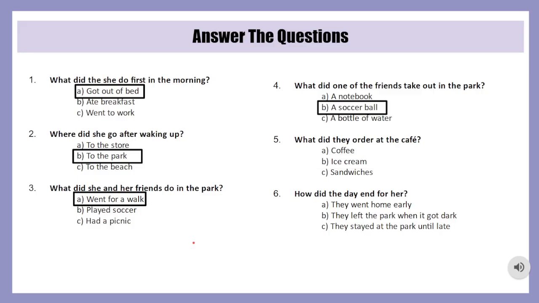Later, we walked around the park and discovered a small cafe. We went inside and ordered some ice cream. It was a fun day, and we left the park when the sun started to set.